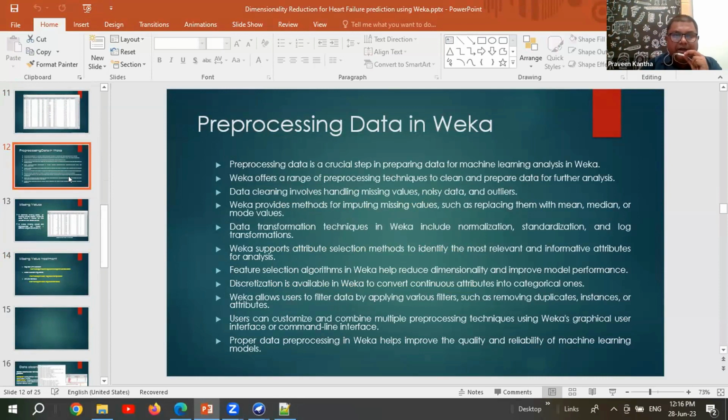So in Weka, we have different tools provided to clean the data. Data cleaning involves handling missing values, noisy data, and outliers, and we can handle the missing values by the mean, median, and mode. To transform the data, we have normalization, standardization, and transformation methods. With the help of Weka, we have the attribute selection method. All other methods are provided in the Weka tools.